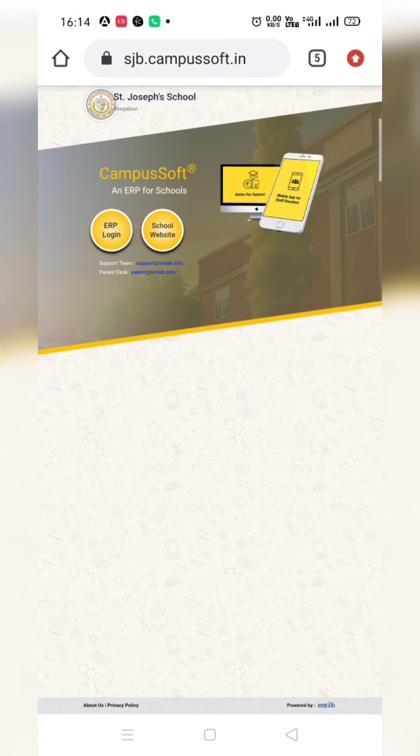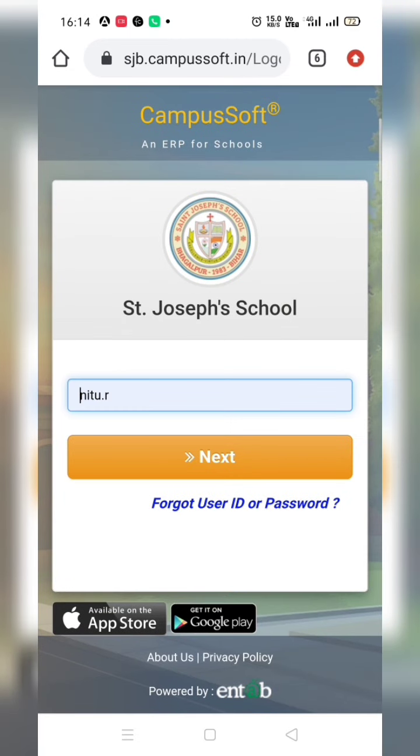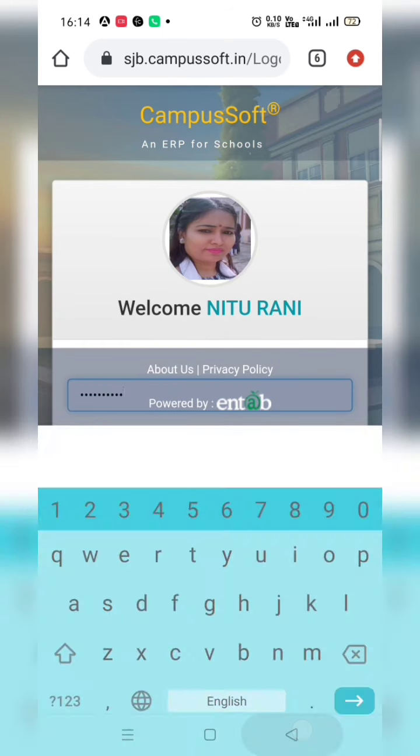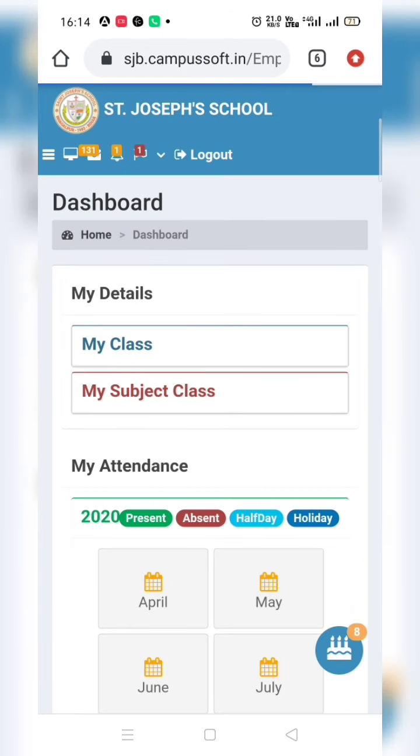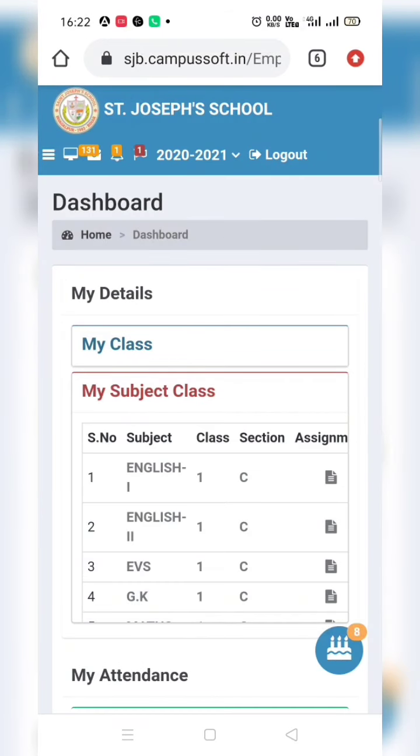In this page, you are going to click upon ERP login. Now you will be entering your user ID, next, then your password, and then you will click on sign in. As soon as you sign in, you will be getting a dashboard.